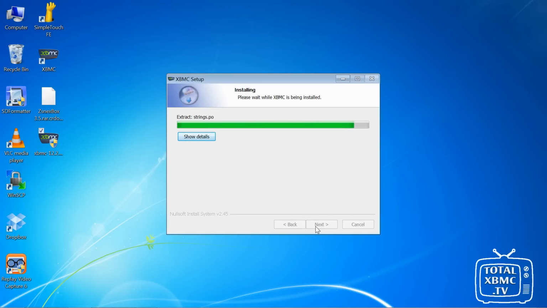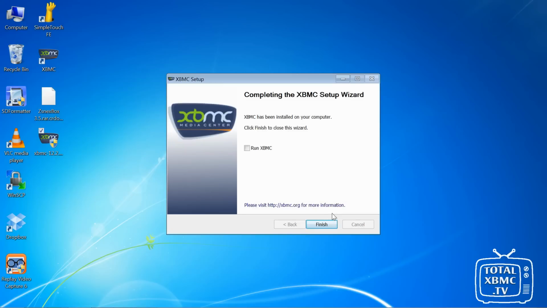So it just does its little thing, goes through that. Like I say, as you can see, it's so simple. It takes all of about 2 minutes to do this. And there we go, it's come up. So I'm just going to click on Run XBMC so you can see what it's like.